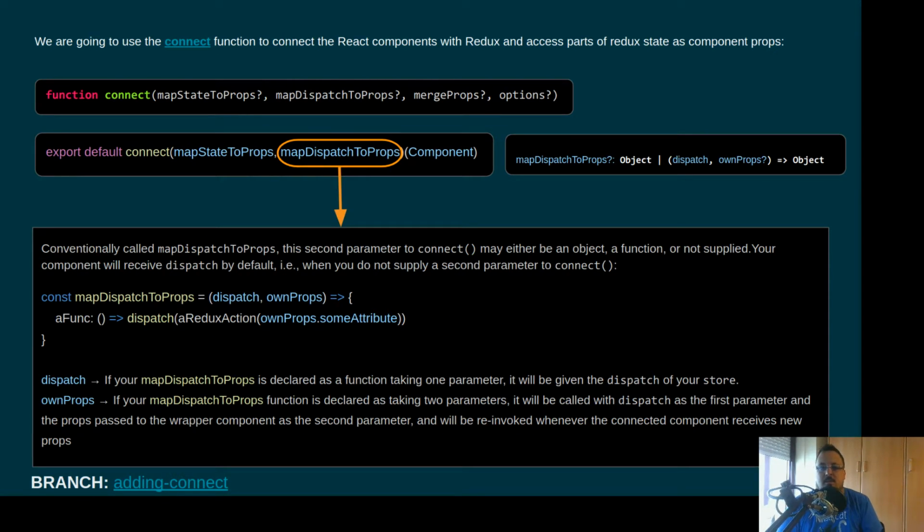The second argument is map dispatch to props. Usually it's like map dispatch to props. See that everything is to props. You have everything available as props, and the first part is what is available as props, and this is the dispatch method. So in simple words, if in the first function we were able to add Redux store state properties as component properties, now we can add Redux actions or action creators as functions or properties for the component. Okay.